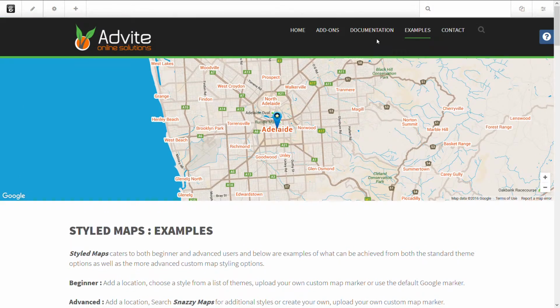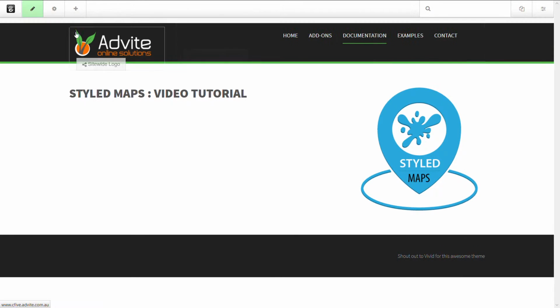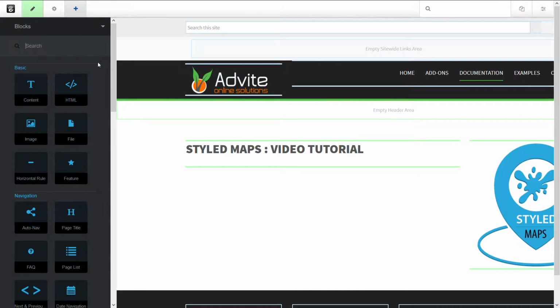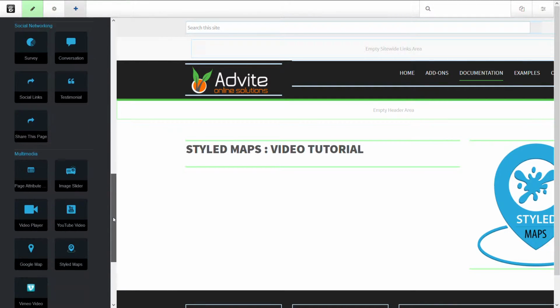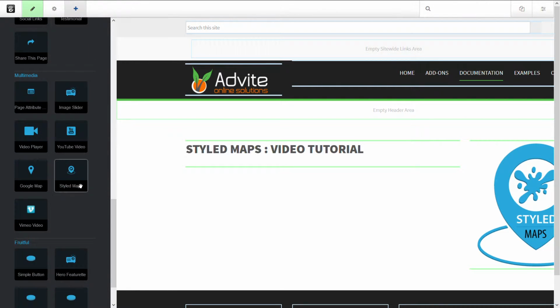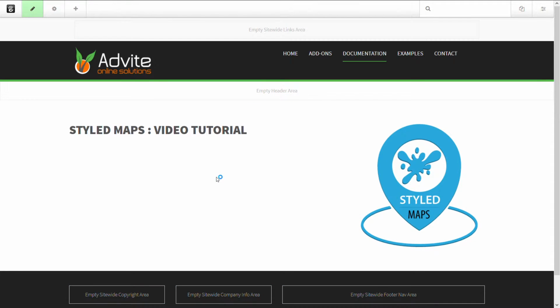But I guess the best way to go through, so you guys can see how to set one up on your website, is to get stuck in and go through the actual form to set everything up. Okay, so the usual here, we want to add the block to the page. You'll find the Style Maps block under the multimedia section of the blocks tab. So we'll just drag this one over here and drop him on the page.